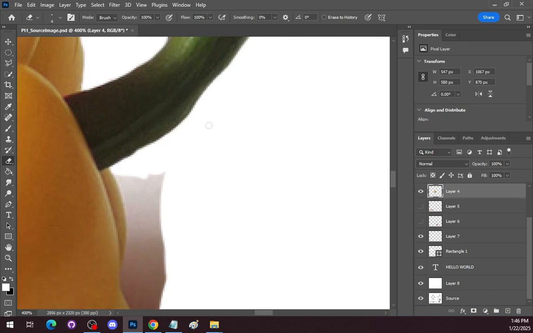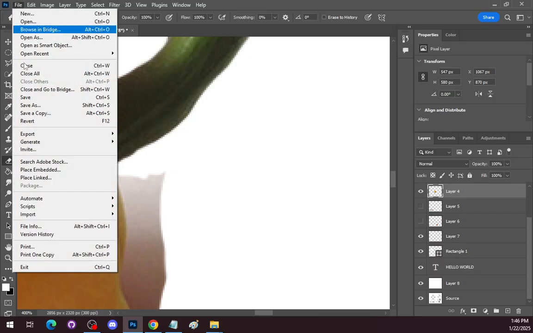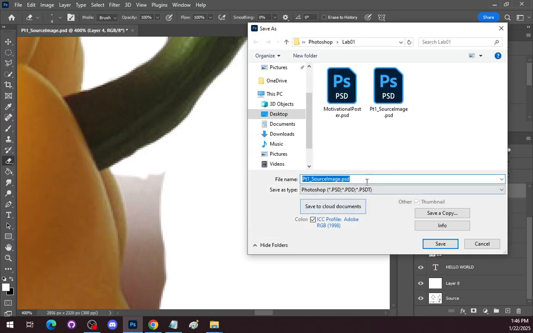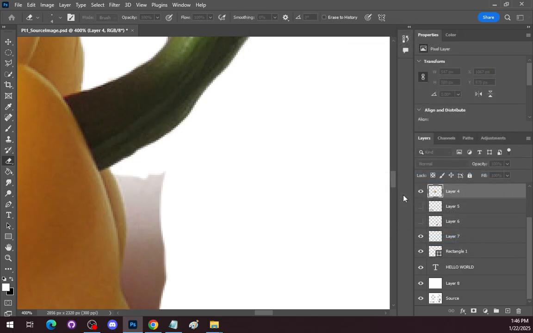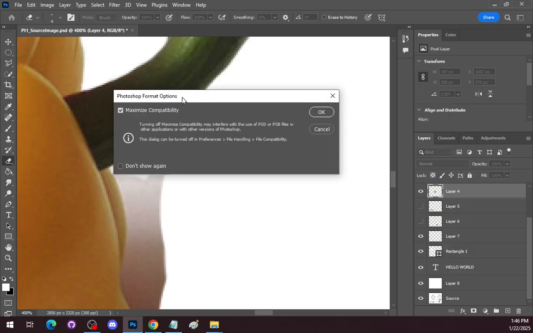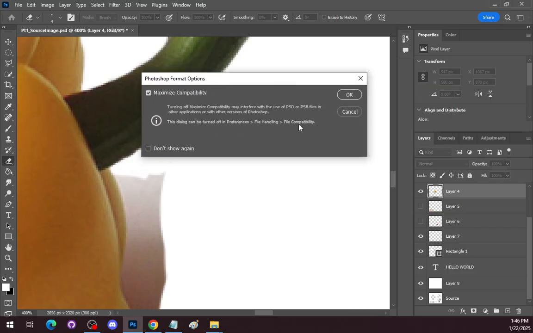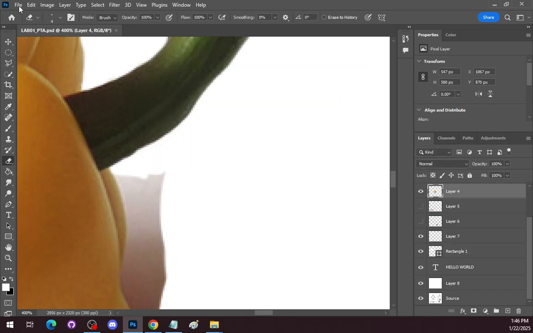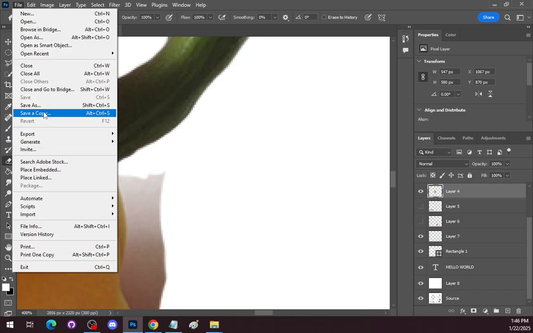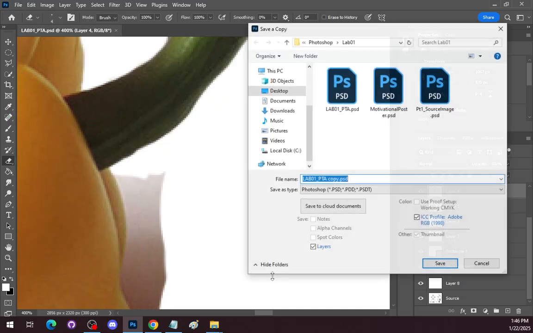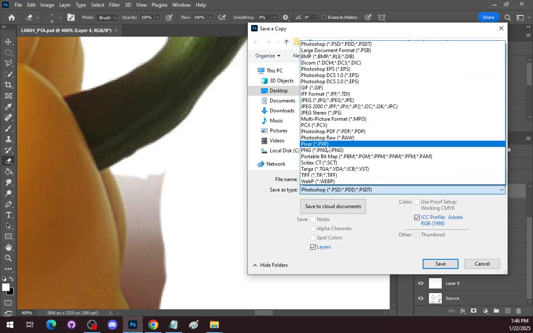And finally, when you want to save it, just do File, Save As. This is going to save the file as, I'm going to do Lab01 part A for the file. It's going to ask about Photoshop maximize compatibility. Cool. And then the other one is Save as a Copy. So this is save as a Photoshop file, this save as anything else. For our purposes, we're going to go to a PNG.